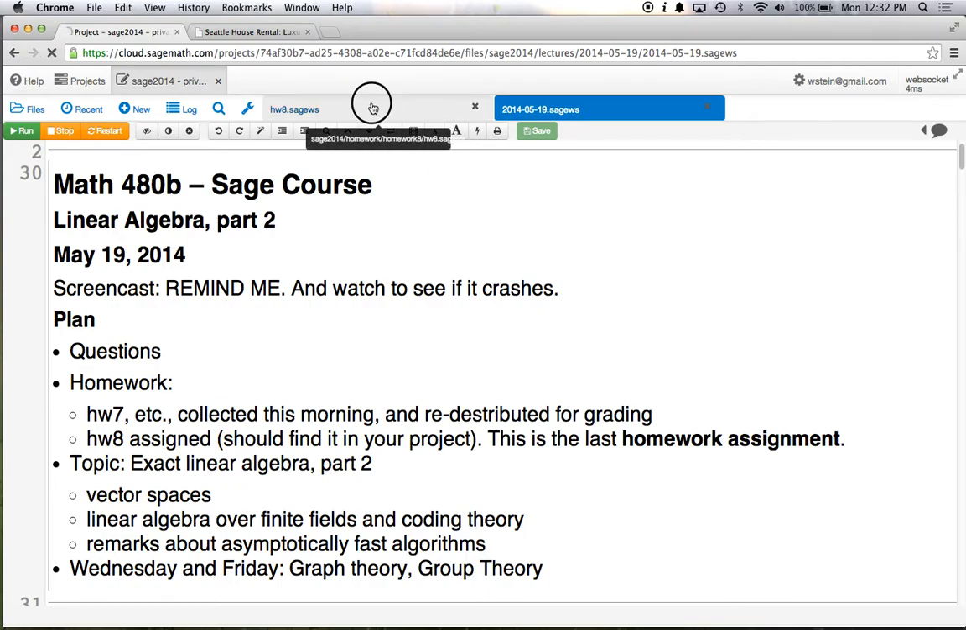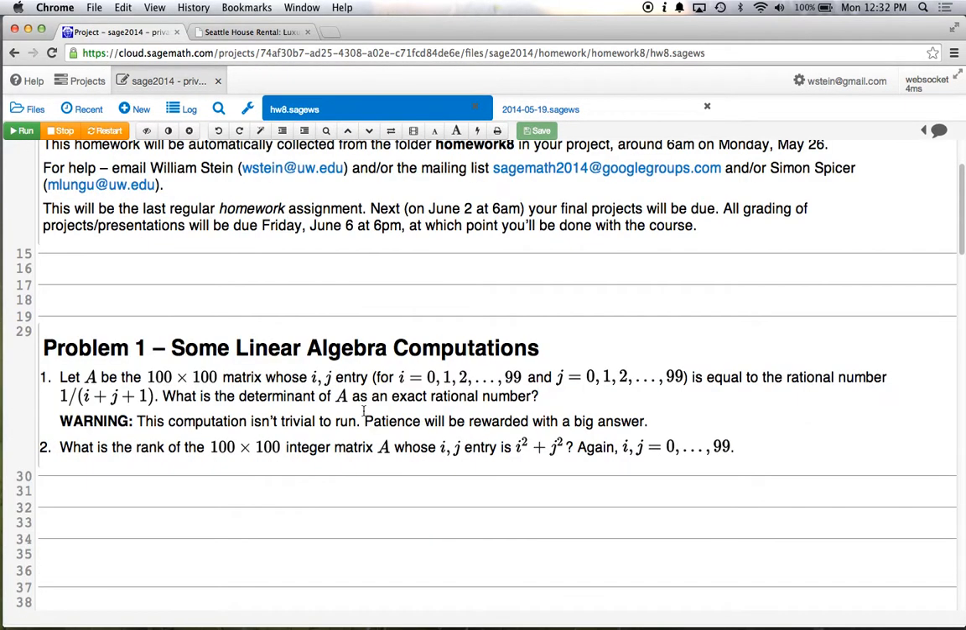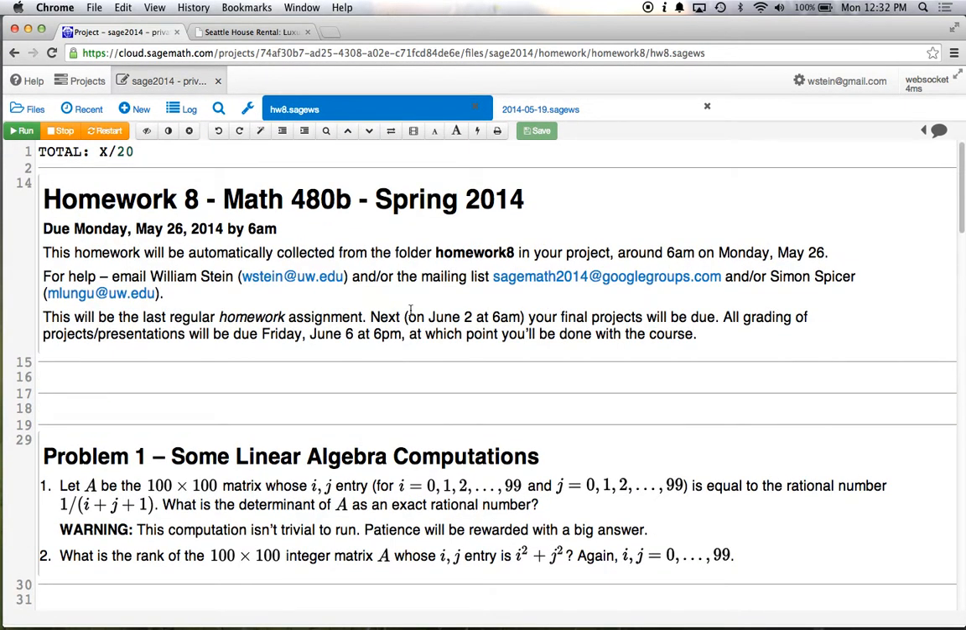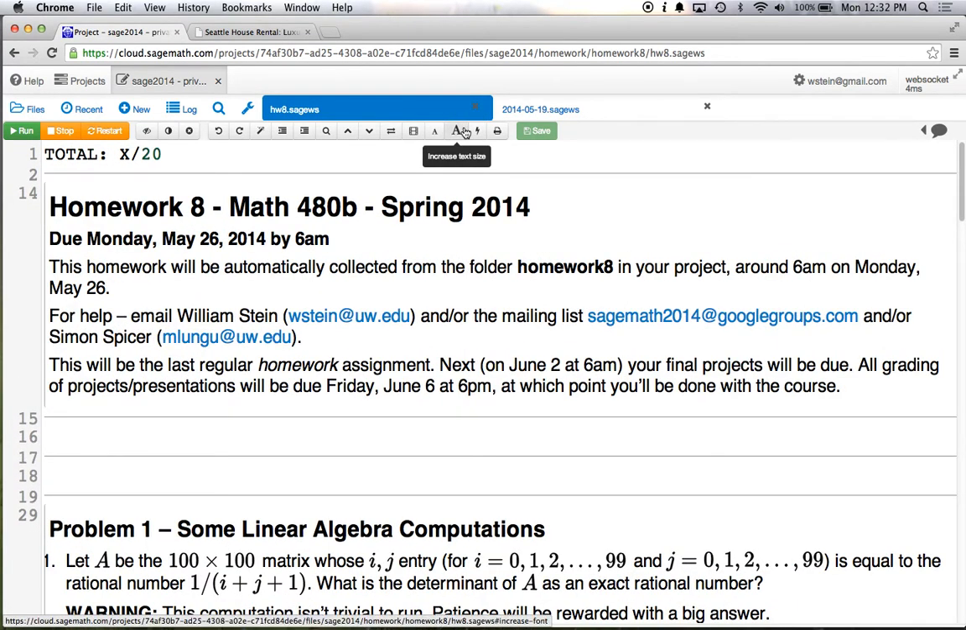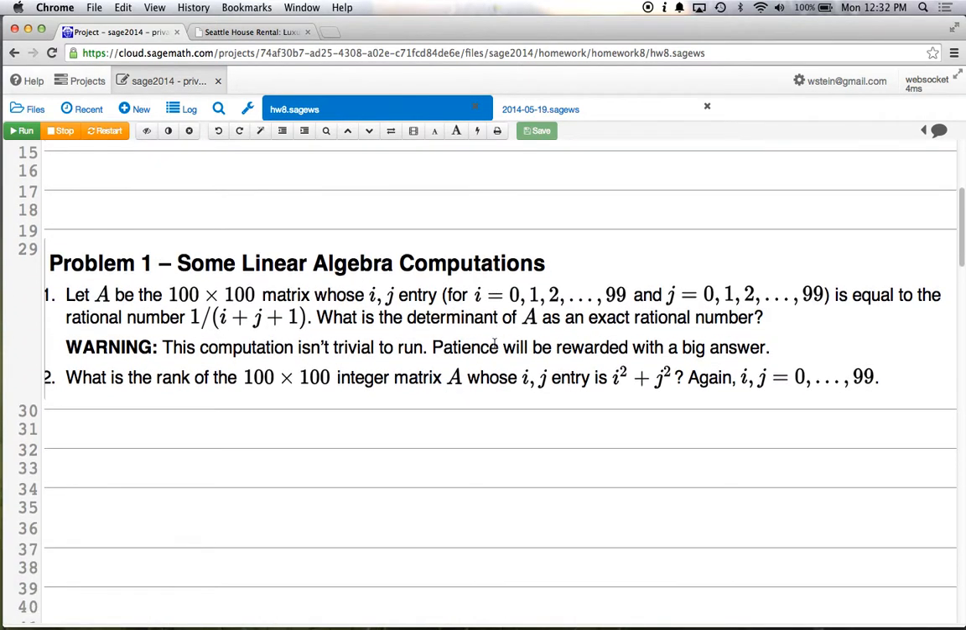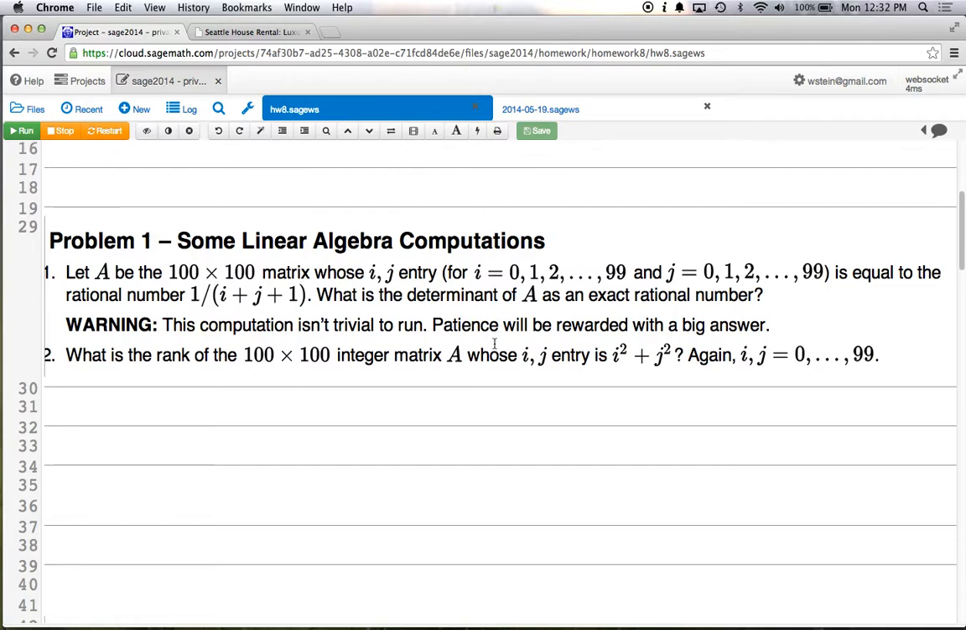So speaking of homework, let me go over homework 8 very quickly. Homework 8 is the last homework assignment. This is due on May 26th. There's something, namely your final project, due the following Monday. And then there's nothing else to do except for your grading of other people's final projects. So this is the last homework assignment that's due. It has one question, which is just a linear algebra calculation or two. Each of those two are like 2 lines of code, maybe 1 line of code, and some patience.